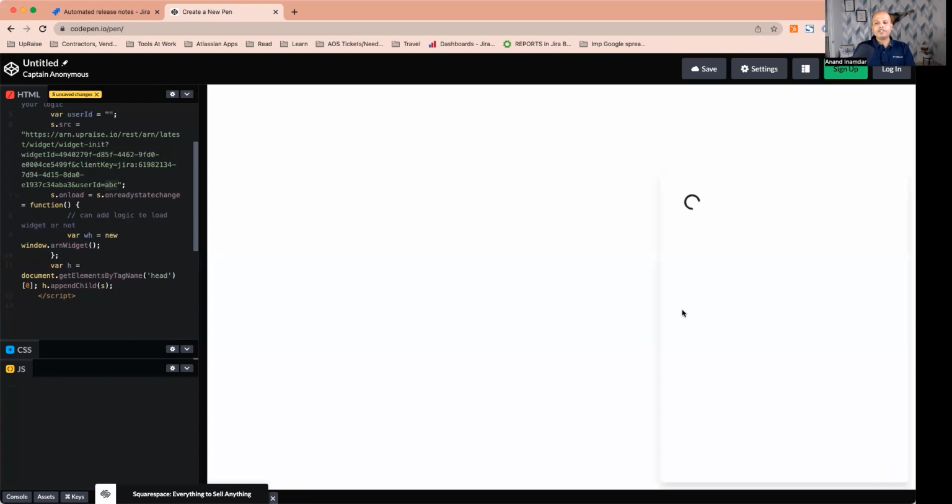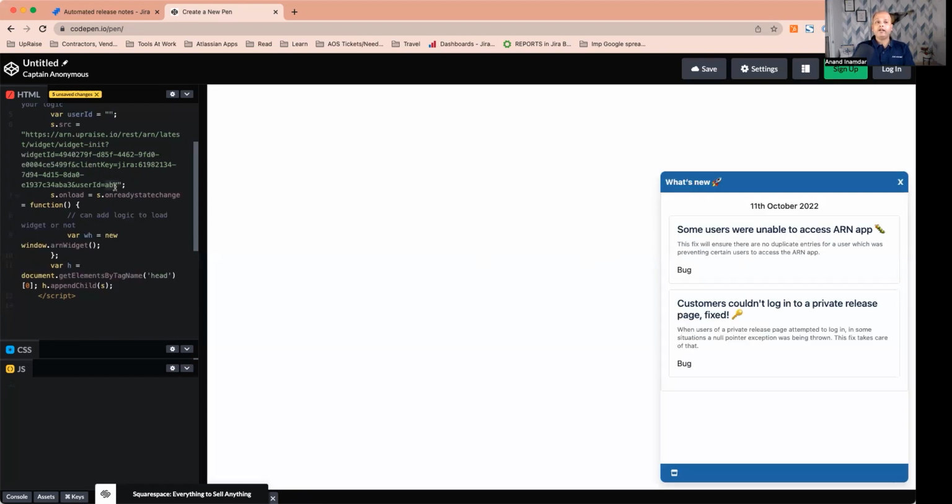I'll visit the widget once again. It will load the 11th October release note, and that's about it. Now, if you look at it superficially, not much has actually happened. We've only provided the user identifier, and the system has already shown me the existing release note. Now, in the backend, what has happened is this widget has remembered the user ID ABC, and it now says that the ABC user had looked at the widget after the 11th of October 2022 release note was published.